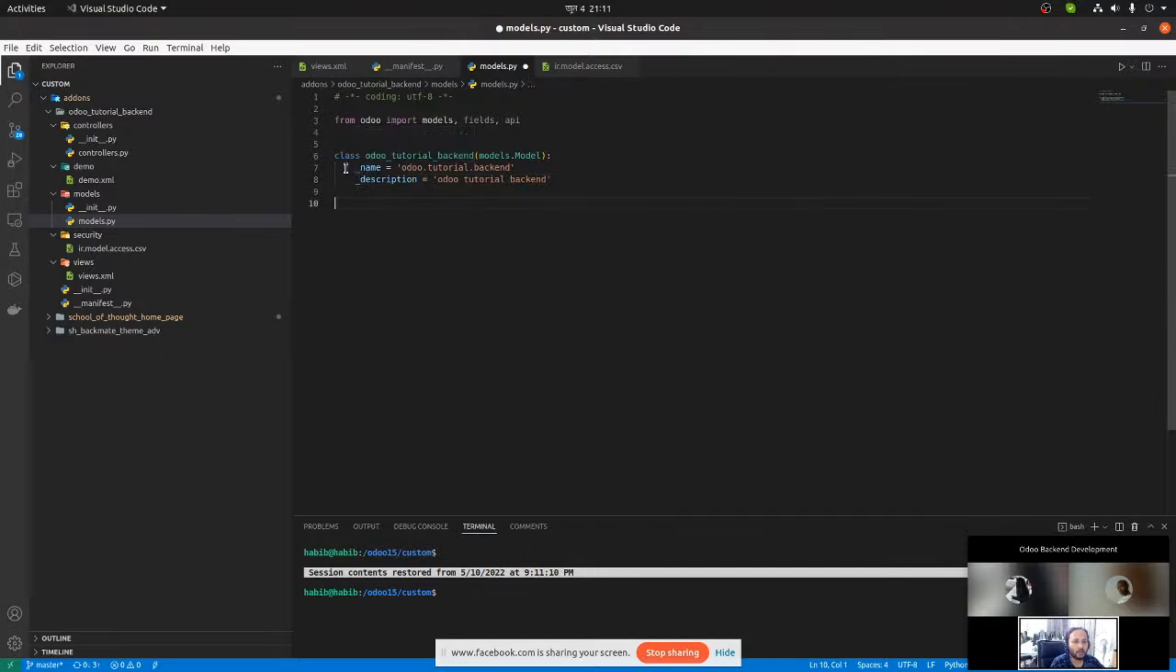Okay, so I have already created a table. That table name is odoo tutorial backend, and this is the description of that table. You can put anything here, you can write it bigger as well, there is no problem. What I'm going to do is put a name here. It is a char field, and required is true.